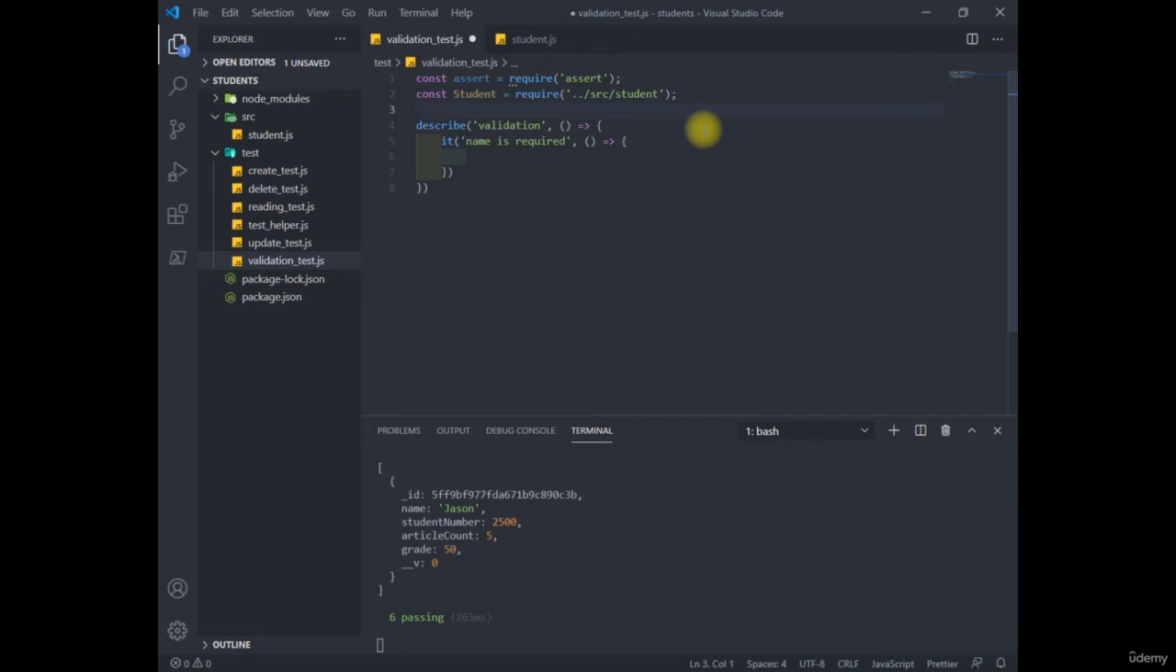Because of this, we're going to write 2 different tests. In the first test, it'll check whether there's a name, and if there is, the second test will check to see whether it is longer than 2 characters or not. So let's start with the first one. To be honest, it's really easy. In fact, it might be the easiest way for validation.